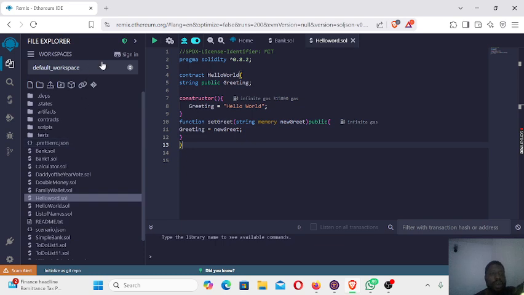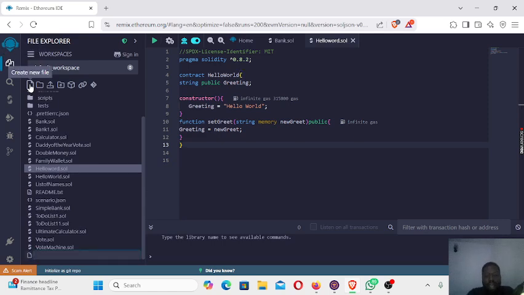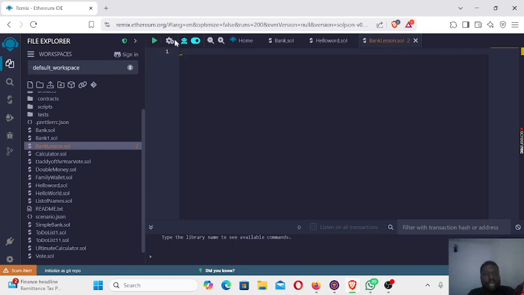So to create our bank contract, we'll come to file, we'll create a new file. I'll name it bank lesson.sol, and I'm going to write our SPDX license identifier. I'll just leave it at MIT. Usually I'll be leaving most of the licenses at MIT since we are just learning.